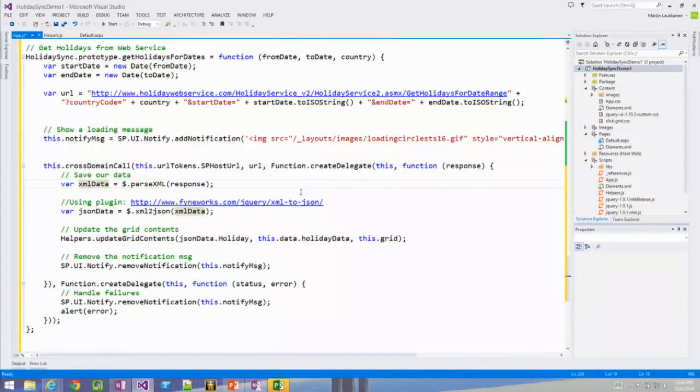Okay. With all that ready, we do our cross-domain call in the same fashion as we did the last one. On success, we then convert the data back to JSON from XML. And here I'm using a helper, so I'm not going to go into this. It's specific to this particular add-in, the grid control add-in, so boring stuff. Feel free to look at it, read my blog, you'll see a lot more on it. But basically, we're going to update the grid contents with that data based on the results, and remove our notification because we're done.